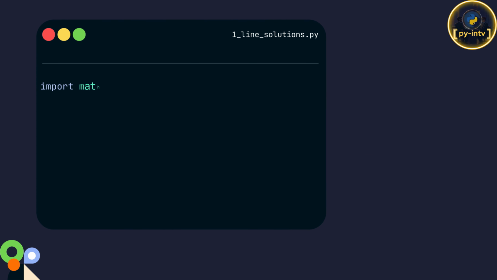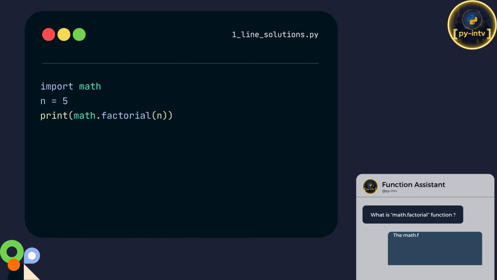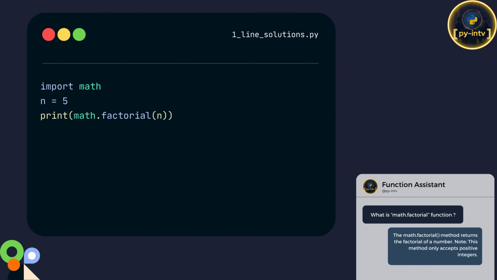Now, alternate approach. Here the math module is imported, and a variable n is set to 5. The math.factorial function is then applied to n, calculating the factorial of 5. The result is then printed.